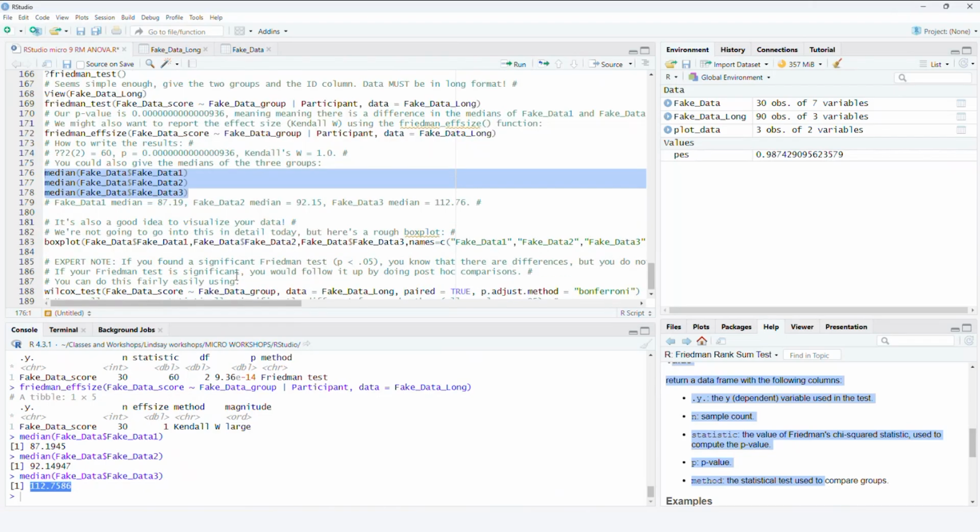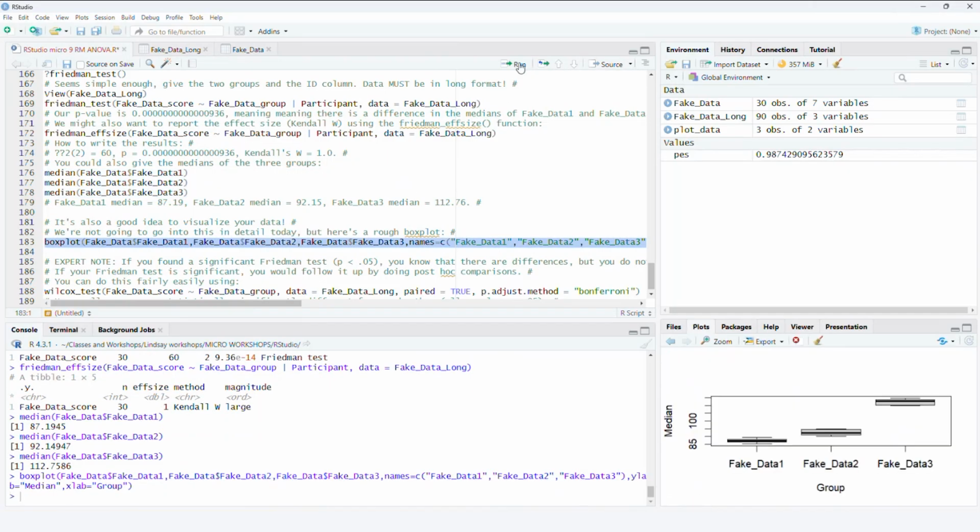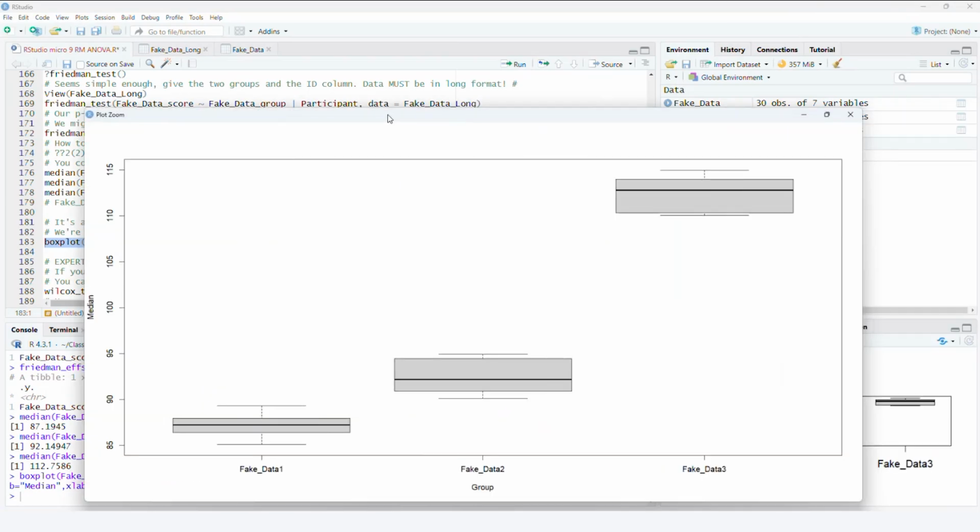It's also a good idea to visualize your data. The best visualization for a Friedman's test is a box plot, because the Friedman's test deals with medians. So it's not a graphing exercise today. You can just run the line if you want. We can cover it if you have questions afterwards, but we're going to do a box plot. It looks a little squished, so I can click the zoom button to make it a bit bigger.